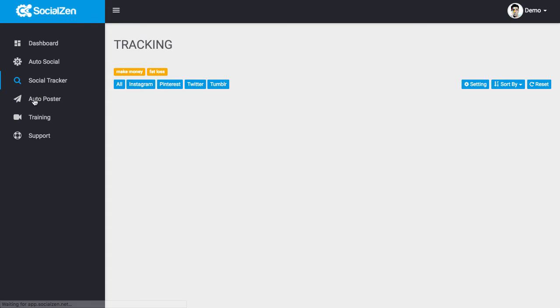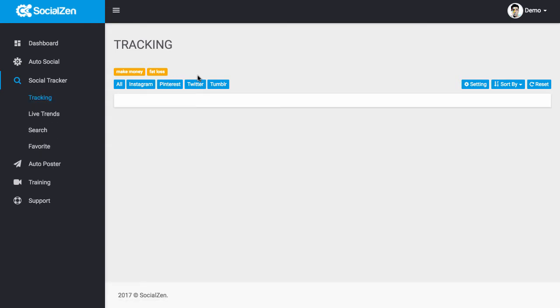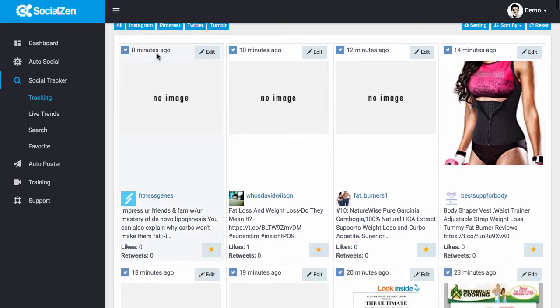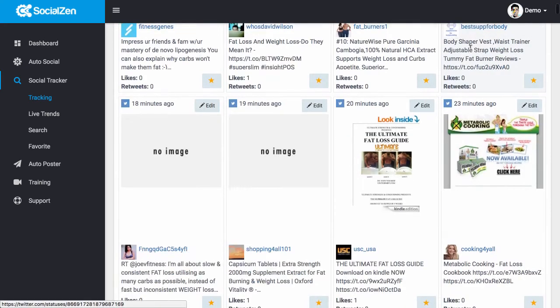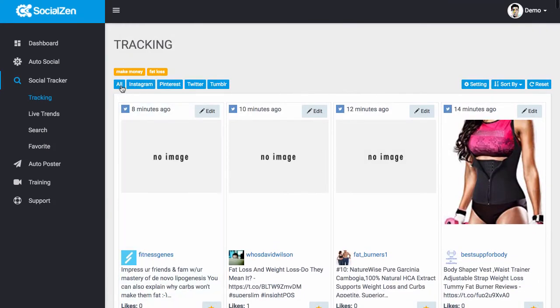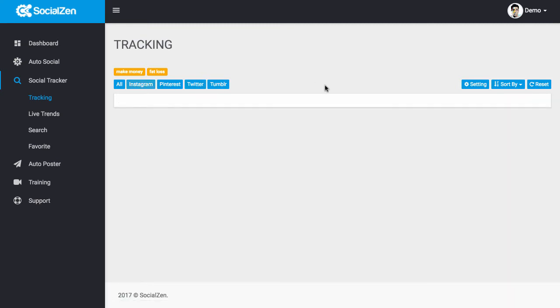Okay, so with the social tracker we can basically search trends. With this, we've got a couple of keywords, make money and fat loss, already put into this demo account. As we can see what's trending on Twitter, or what sort of activity's been happening on Twitter. A lot of the tweets are coming through, but we can choose Instagram, Pinterest, Tumblr as well, so we can see what's happening on Instagram.